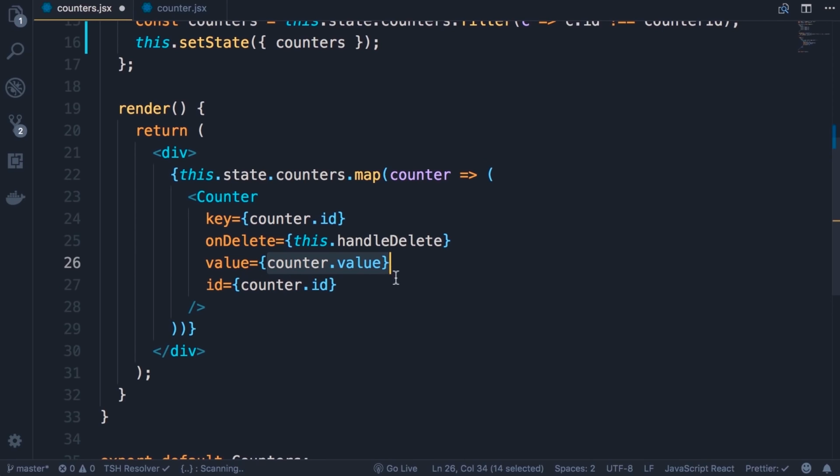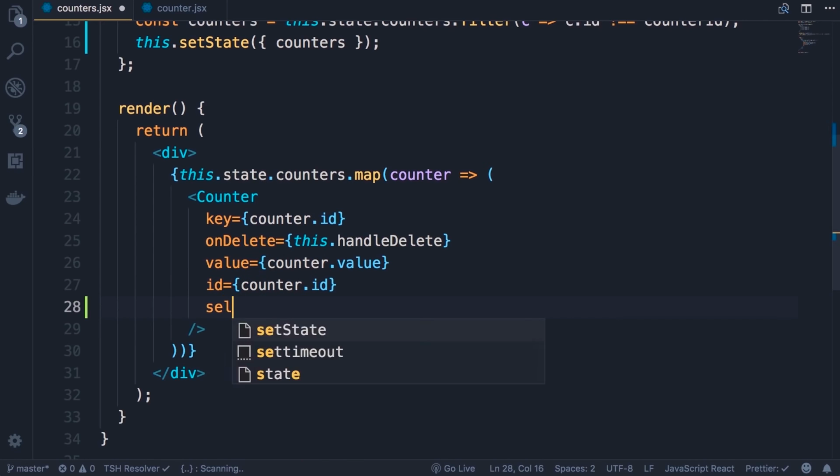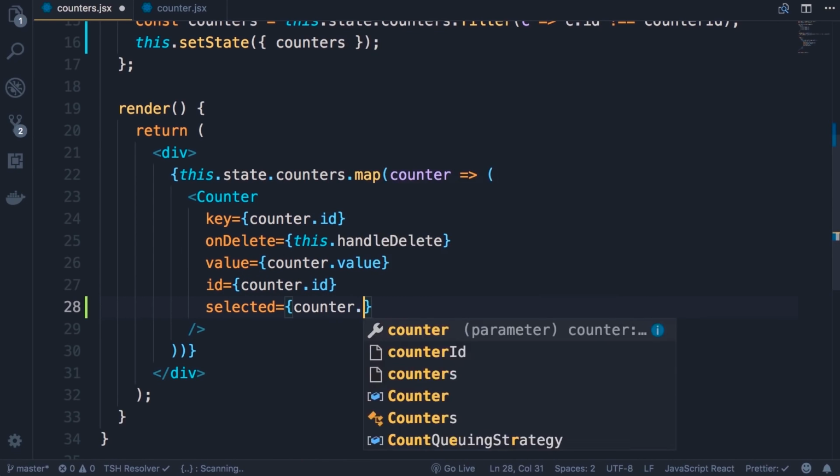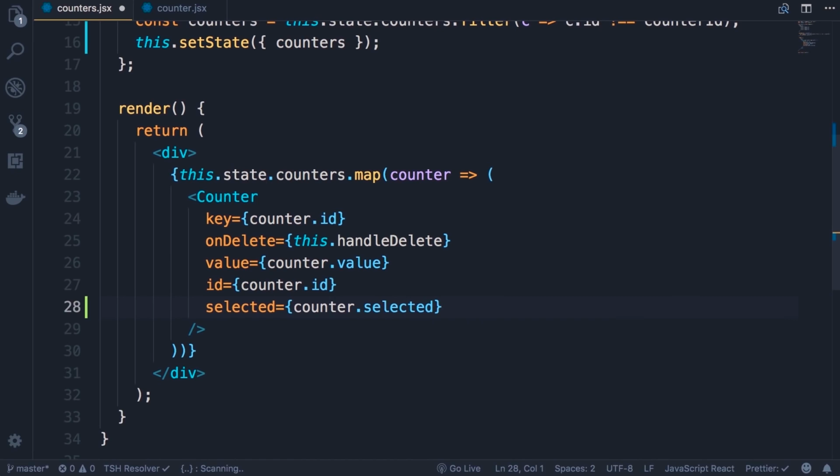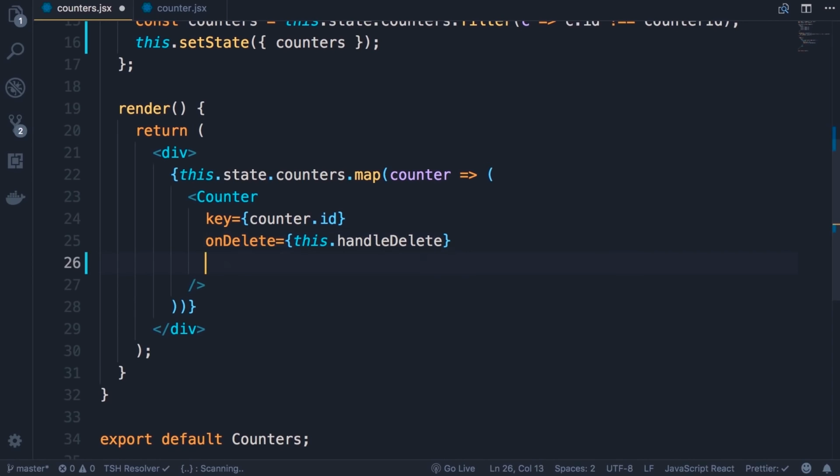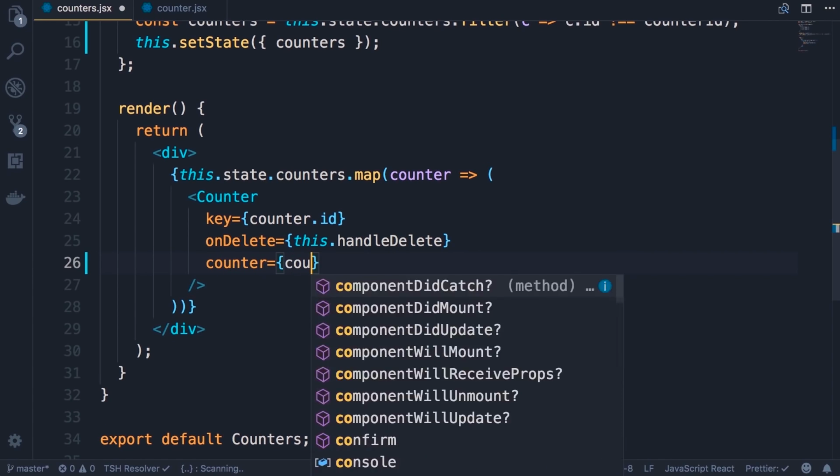If in the future we add a new property to our counter object, we'll have to come back here and set a new prop, like selected. We set it to counter.selected. And over time, this is going to get messy and ugly. The whole point of using objects is to encapsulate related values. So instead of these 3 properties, we could simply pass the counter object itself.